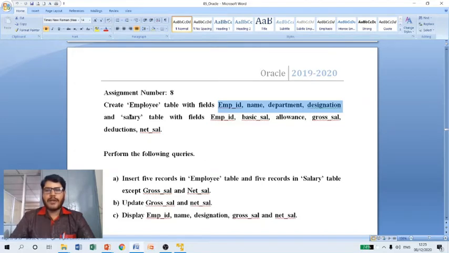Similarly, we have to create a salary table also. They have asked you to create two tables in this case. The first table is employee. As you can see here, create a table employee with the fields employee ID, name, department, designation. And they have asked you to create a salary table as well. Salary table with fields employee ID, basic sal, allowance, gross sal, deductions, net sal.